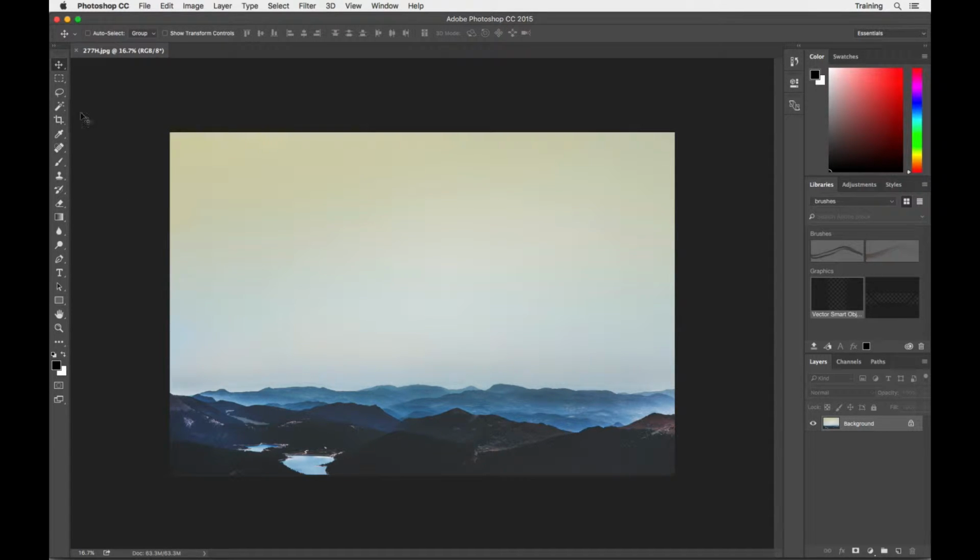I'll do it the quick and dirty method. I'll go and grab my Magic Wand tool. I'll select this area up here, one click. Now it hasn't selected here or down here, so I'm just going to shift and click in those areas, and there we go.